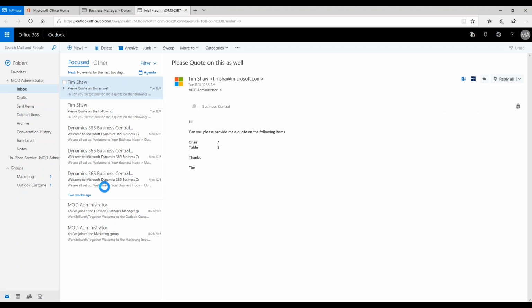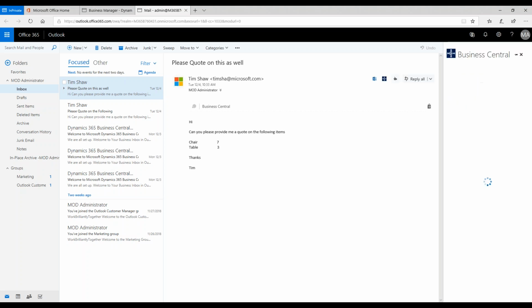But over here on my email, I've got a little Business Central icon, which I'm going to click now. And I'm going to click on something called Contact Insights.